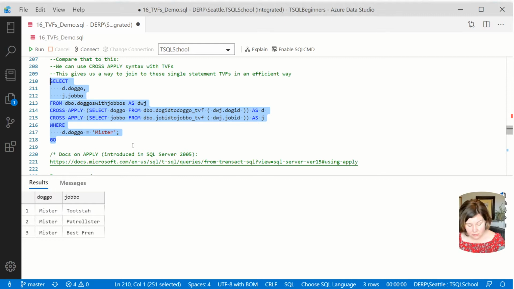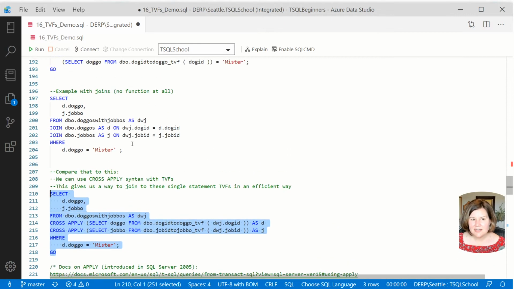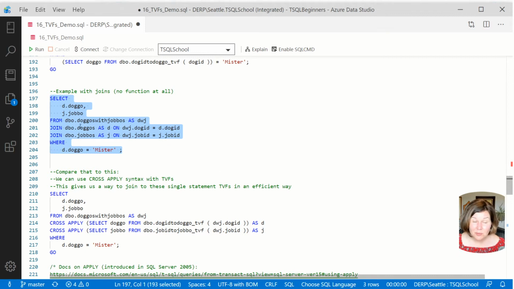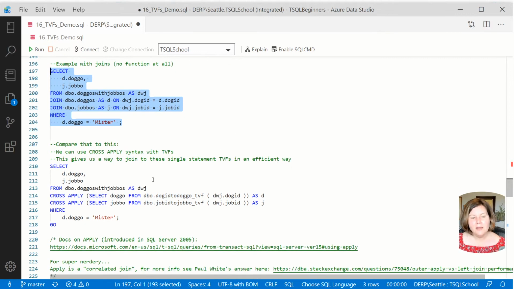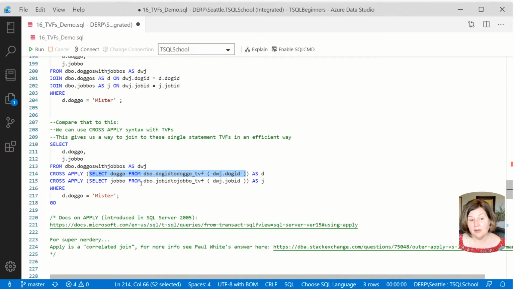Now, in this case, which of these syntaxes is more readable? The one with cross apply syntax or the one that's just doing the joins? Well, I think the one just doing the joins is more readable, and it tends to be what I would write. But the more complex your logic gets, or the more joins you have in the logic you want to reuse, sometimes things change, and this does become simpler.